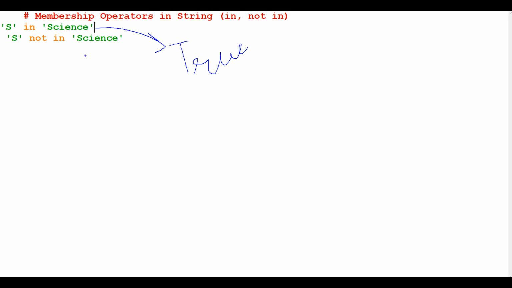Now S not in signs will give False, because this condition is not supportive; it is a false statement. We are saying S not in signs, which is false because S is present in signs. So S in signs will give True, S not in signs will give False. With the help of this, we can make various programs.